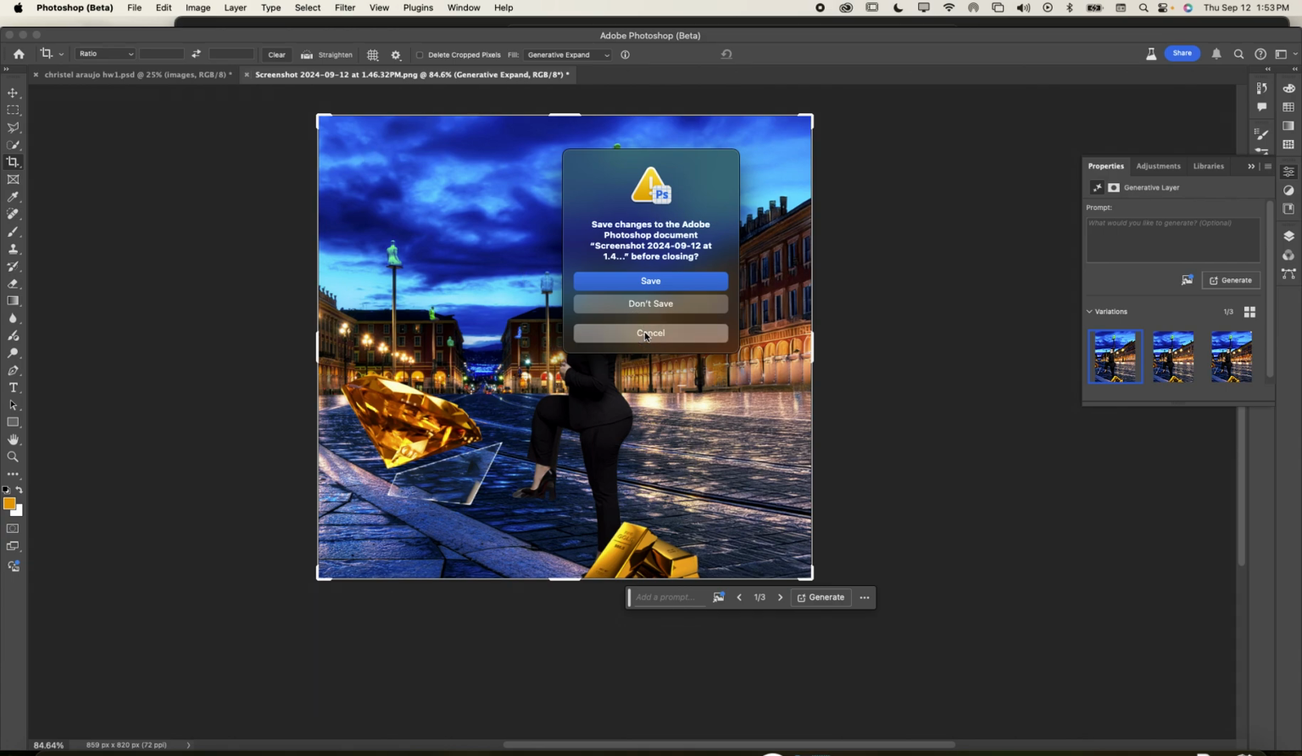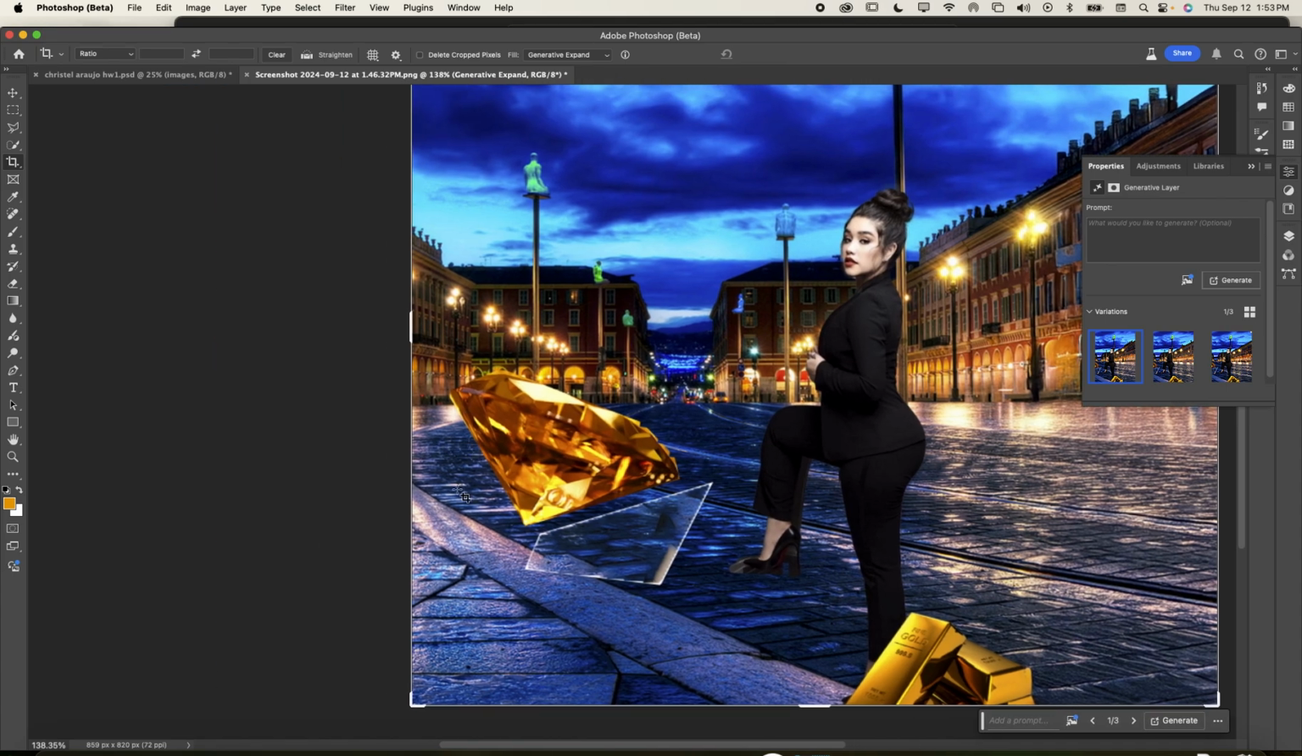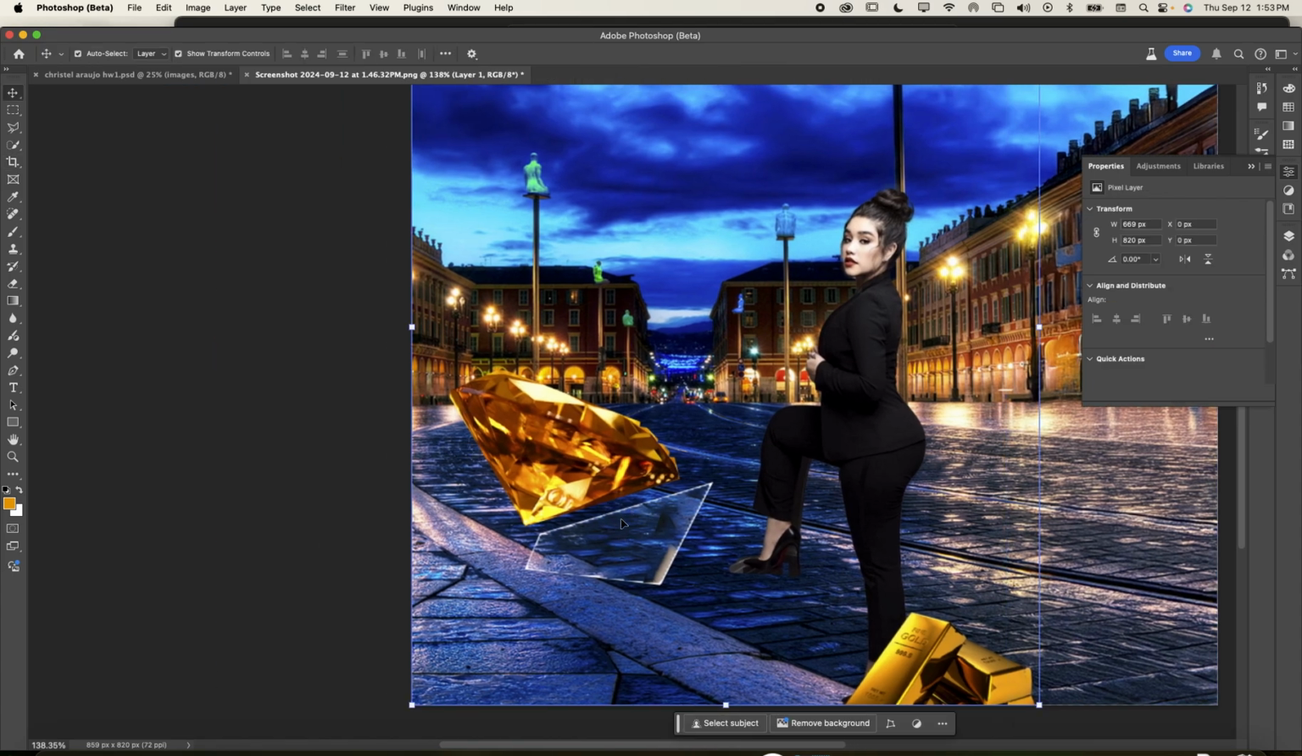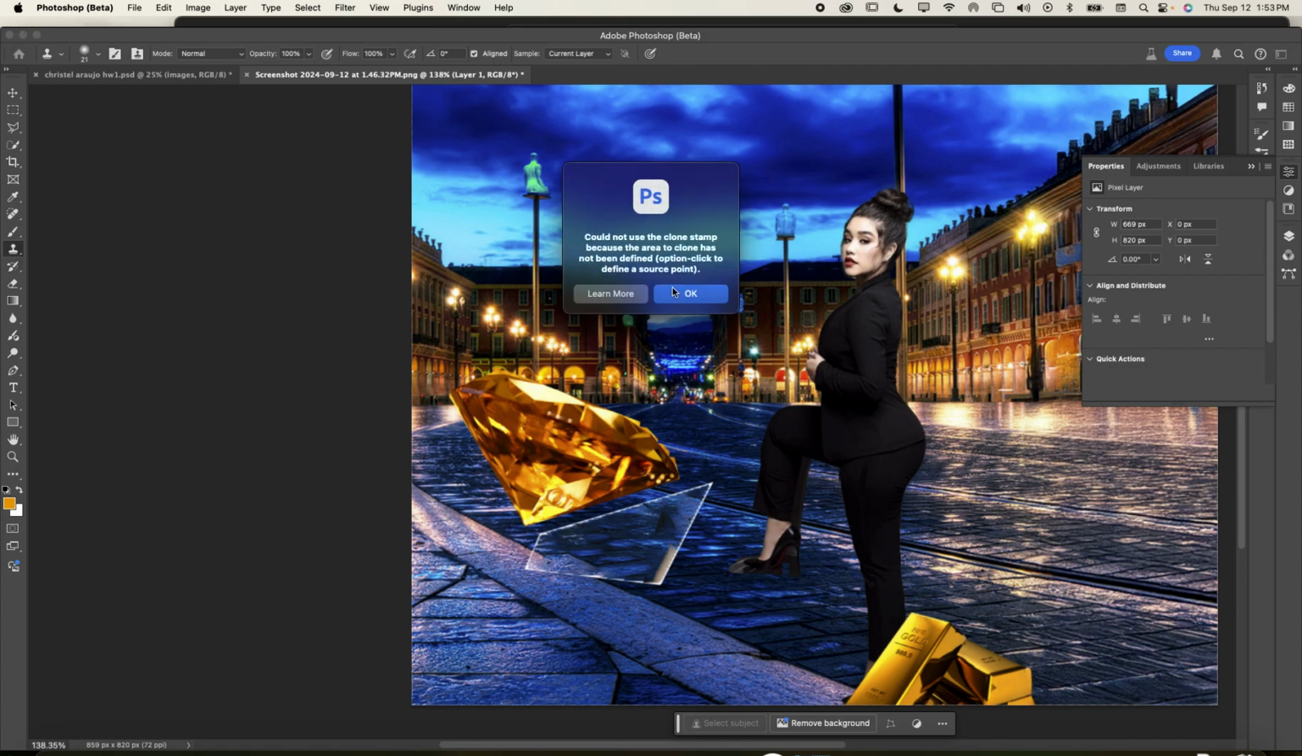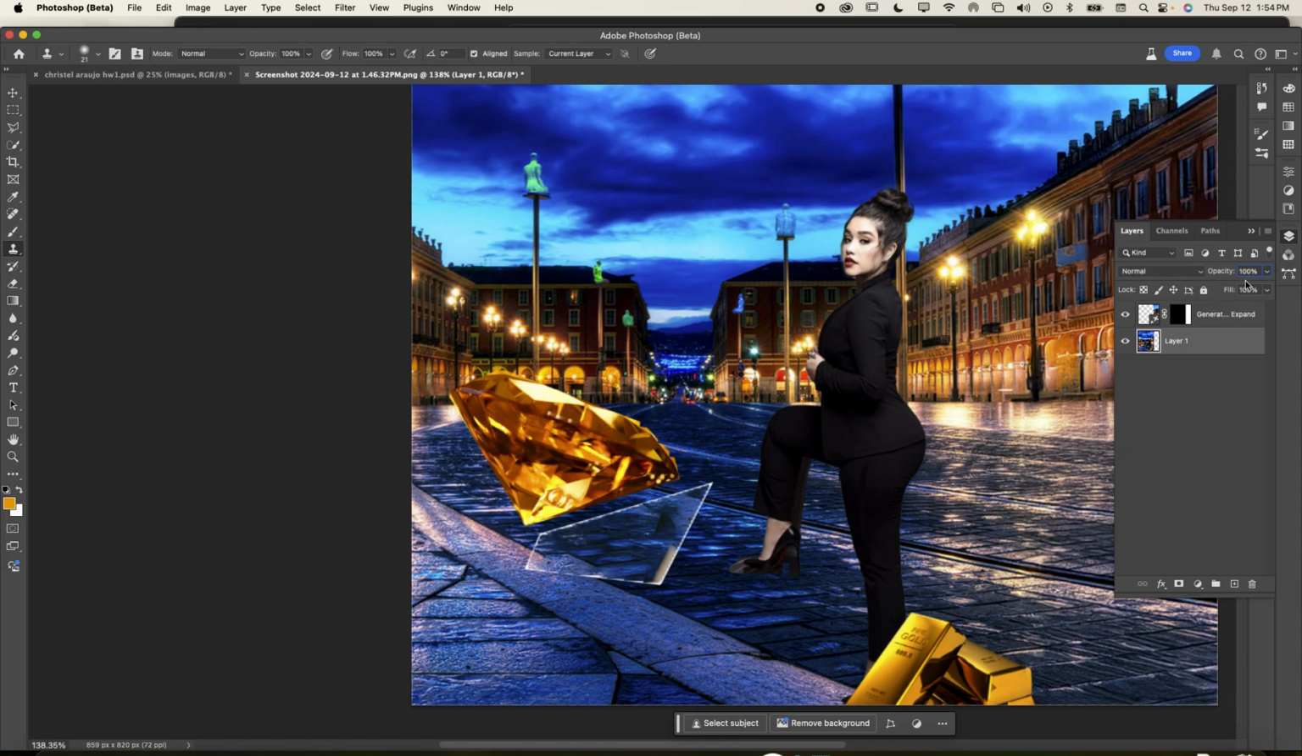So another thing we can do here, you see right in this section, it's not really blending in. So I'm going to show you another tool. If you go to your stamp tool, and this is more advanced, the clone stamp tool, making sure you're in the right layer. I am.